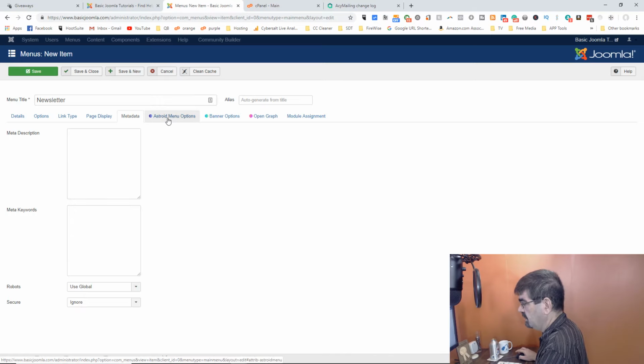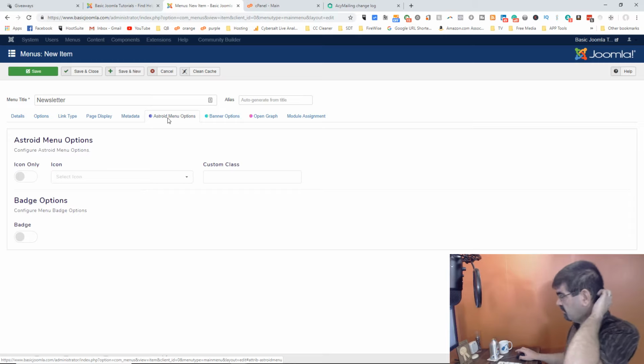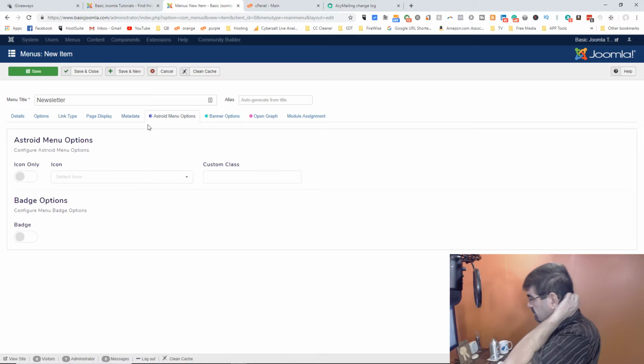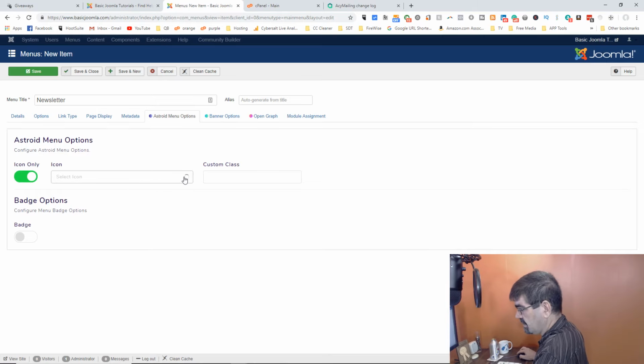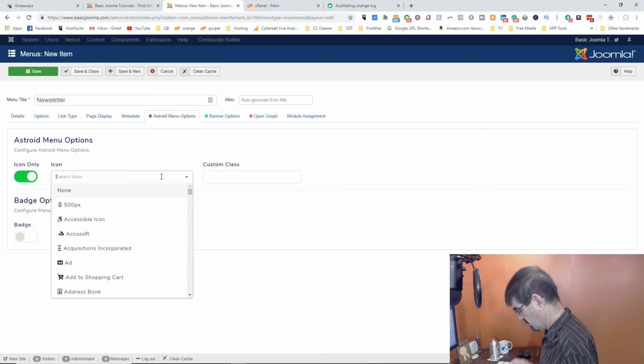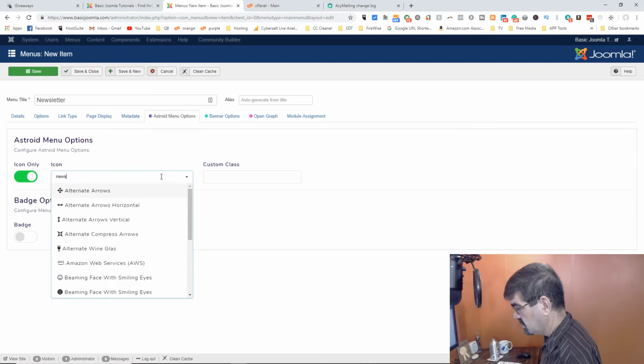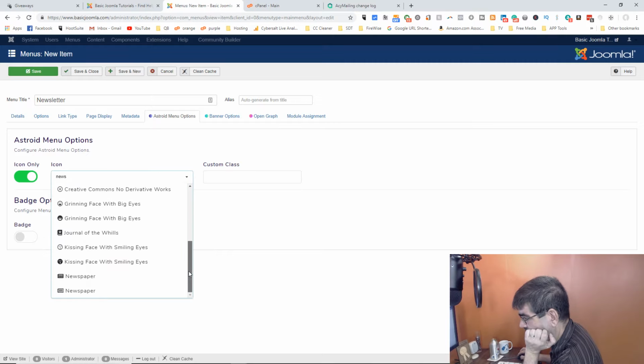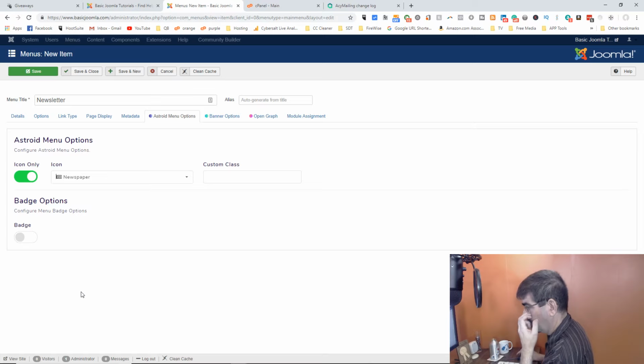All right, metadata. We can put in information about that; we'll do that later. I'm using Asteroid, so Asteroid menu options. Do I want an icon next to this? Why not? Let's select it. Let's go newsletter. Let's see, what do we have here? There we go. Let's use this newspaper icon.